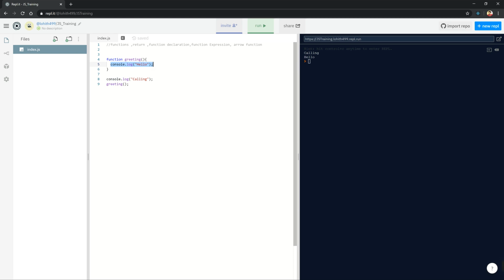Now if I want to send some parameters to the function, I need to define those parameters, or arguments, within these open and closing braces. Let's say I want to give a parameter called name. Now over here, hello, you can do string concatenation with the plus and the variable name; whatever variable you are passing, it should be the same name. Now in the greeting, I will be passing a certain name, calling John. Now let's see what happens.